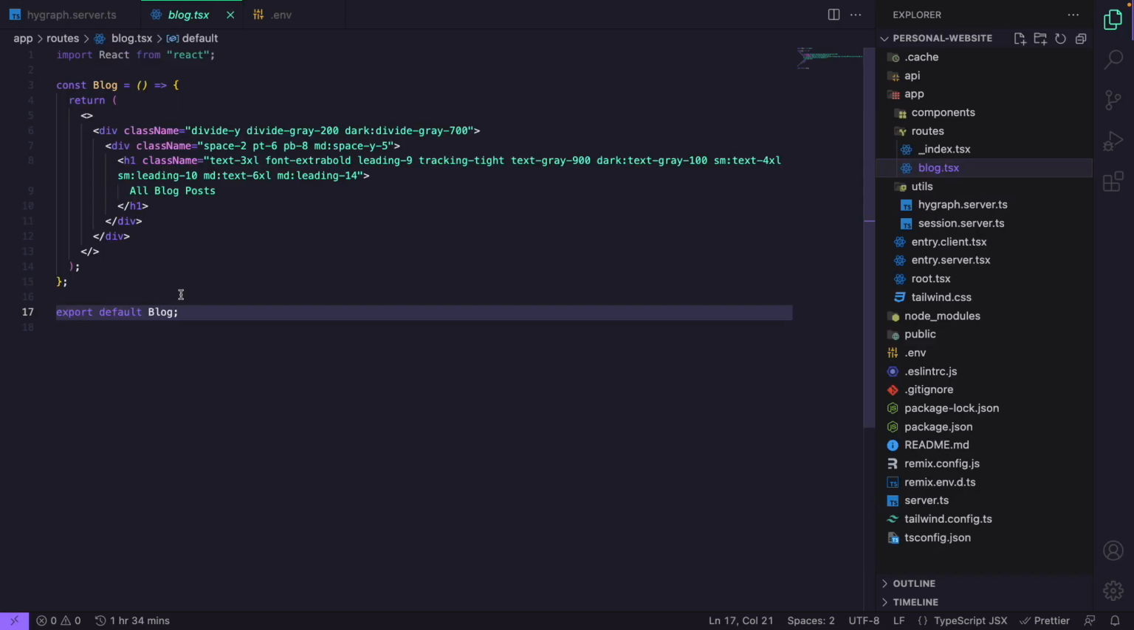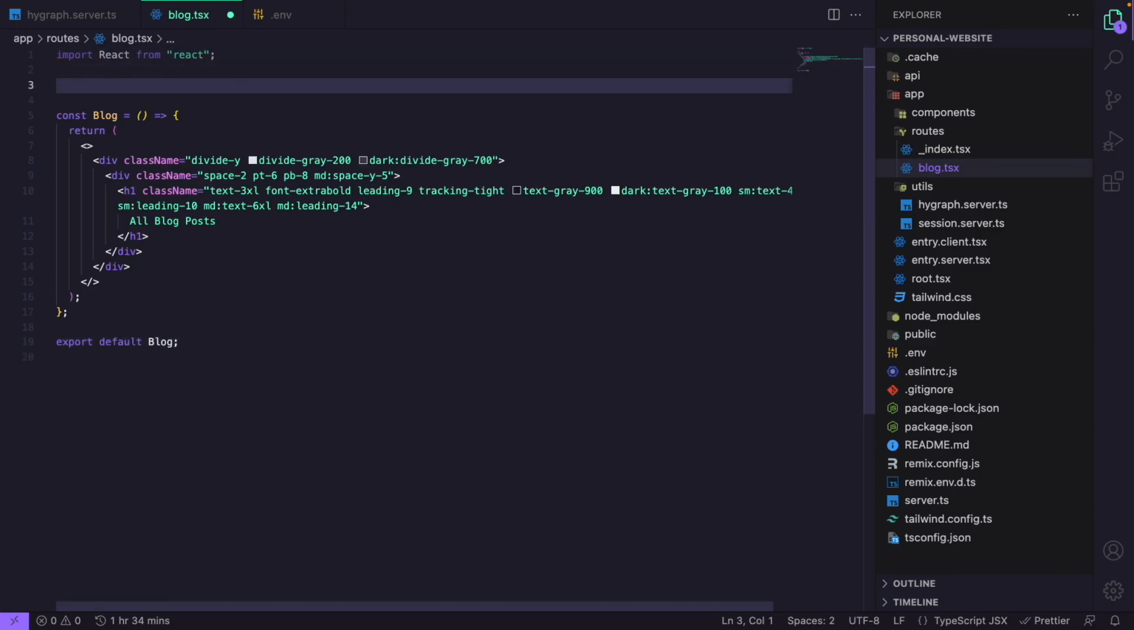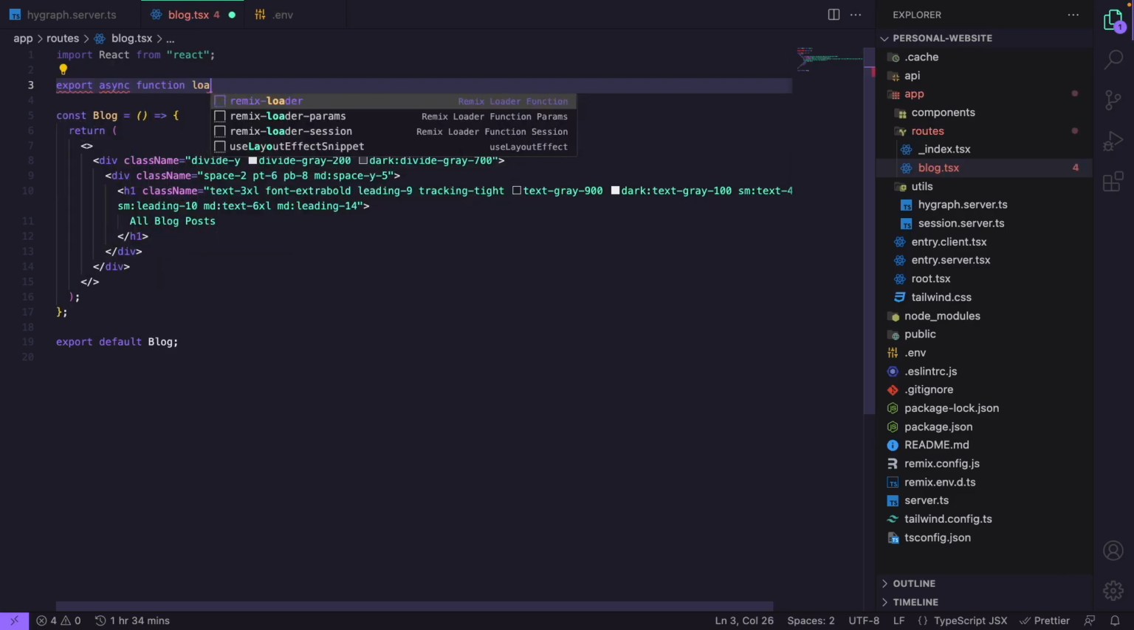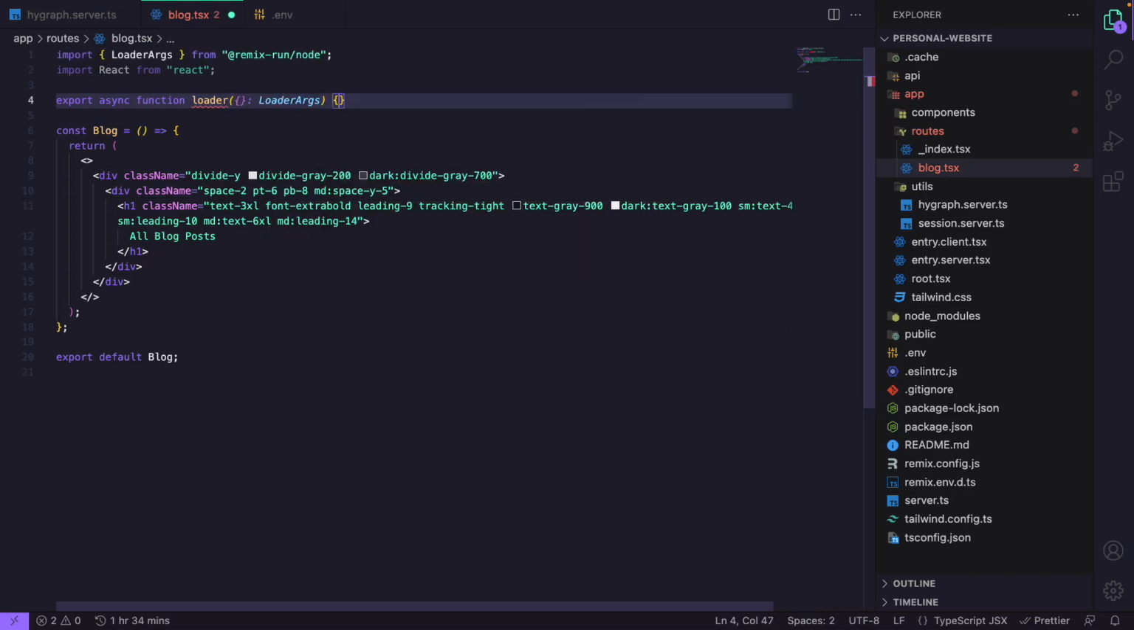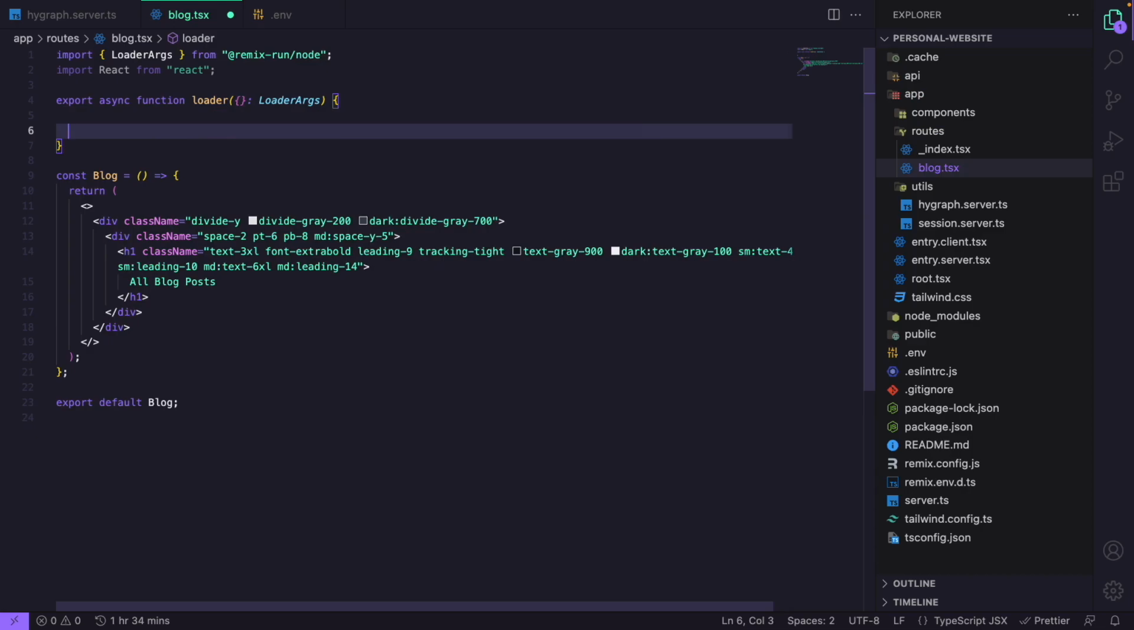So now I'm back in my blog route, and what I could do now is create a loader function to load the data. So let's start with that actually. I will do an export async function, which will be a loader. I will supply my loader args, and let's open that function. Now inside of here, I would write a query, but actually we don't know right now how the query will look like.